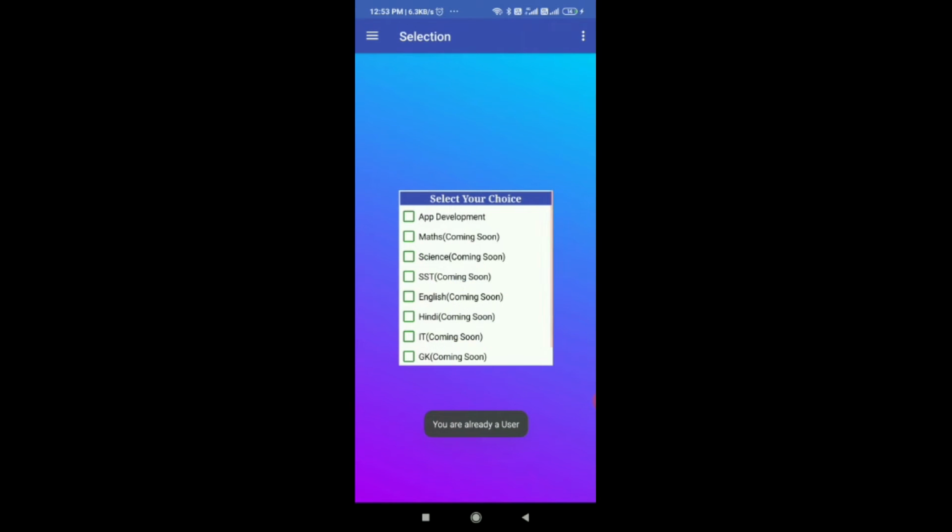Since I'm already a user, as you can see here, when I'm already logged in, it will show you that you are already a user. Now I have to select what subject I want to study. As of now, we have developed only app development, and all the tutorials of the other subjects will be coming shortly, but for now we are focusing on app development.